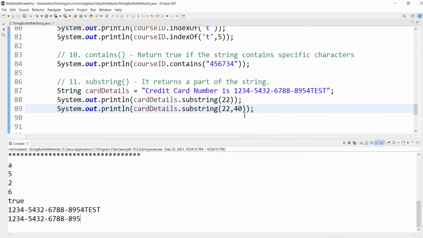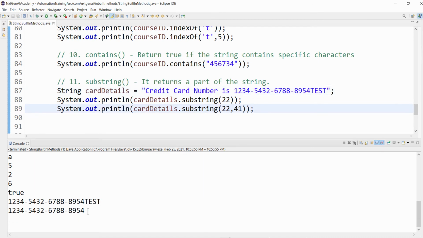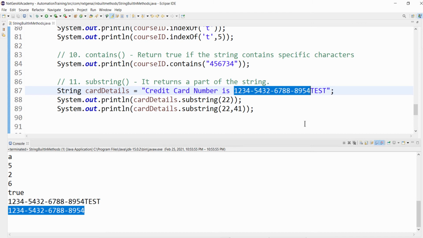Same example, if we mention 41, which is T, and execute, now we got the expected output, the credit card number from here till this.